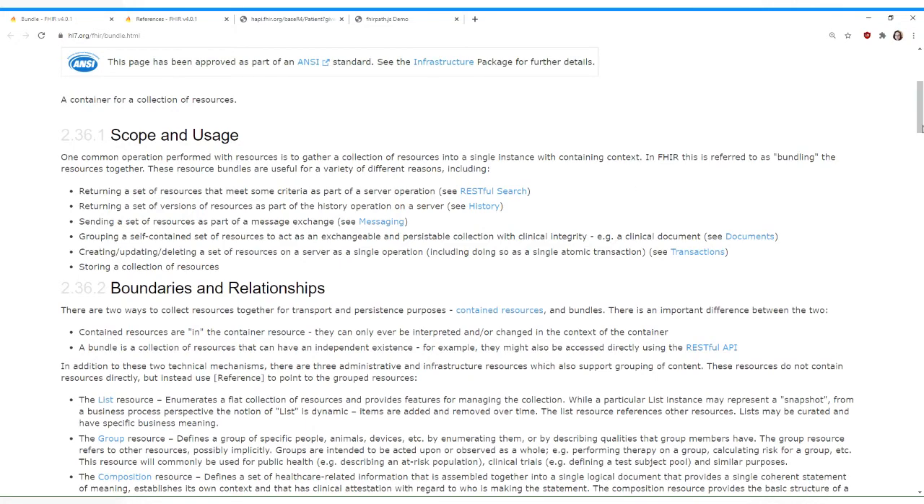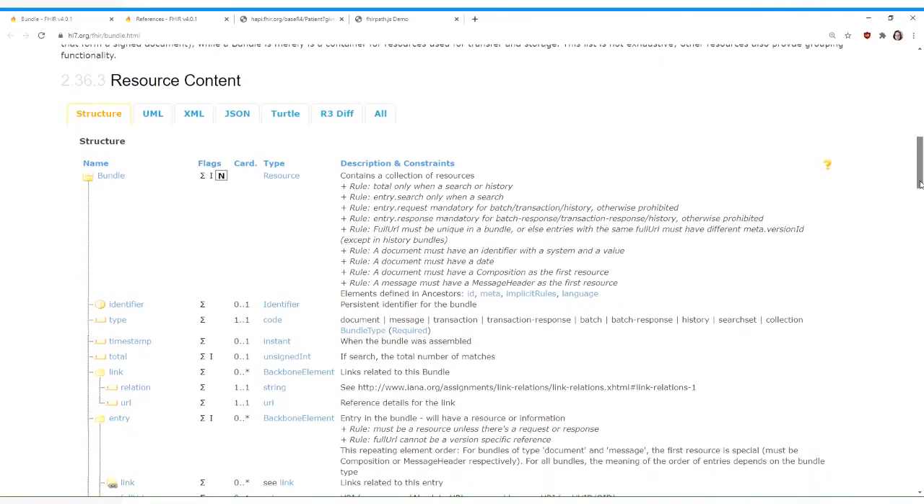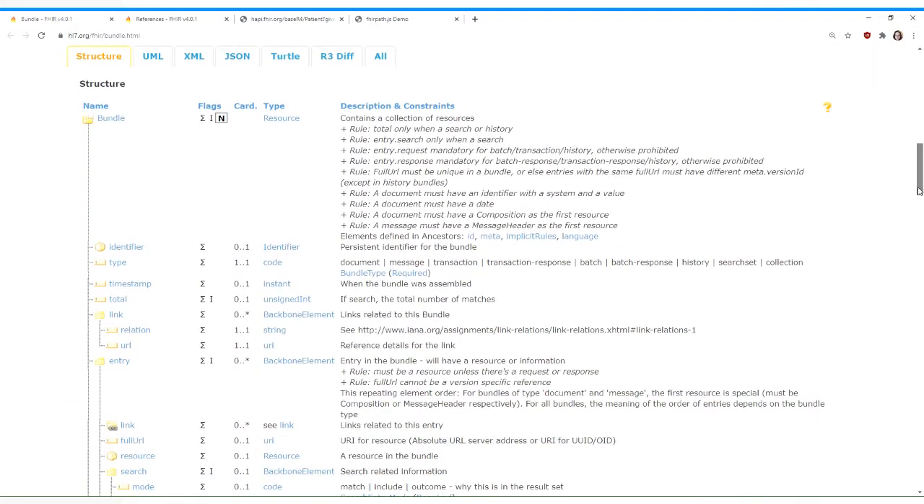And scrolling down, you'll see the specification for a bundle laid out the same as any other resource, because a bundle is a resource in its own right. It's not a unique structure, it's simply a unique resource that is meant to contain other resources.